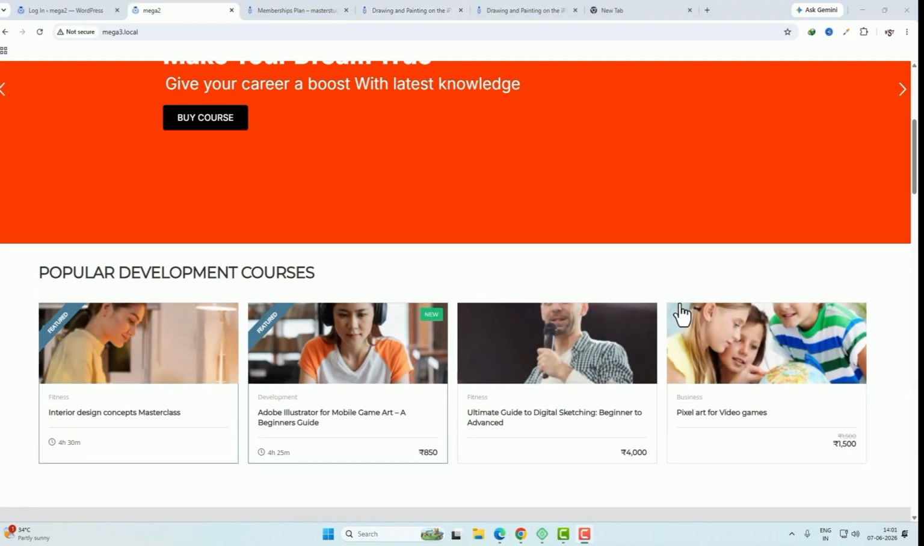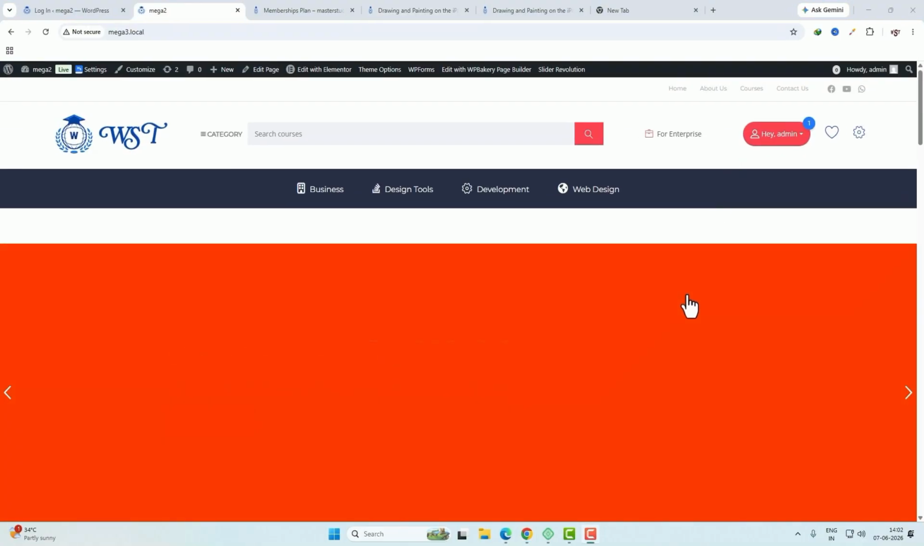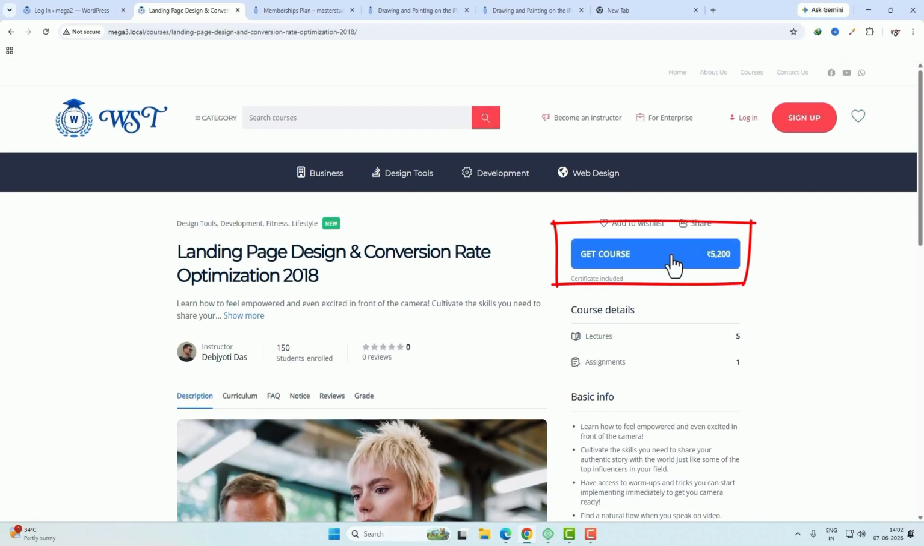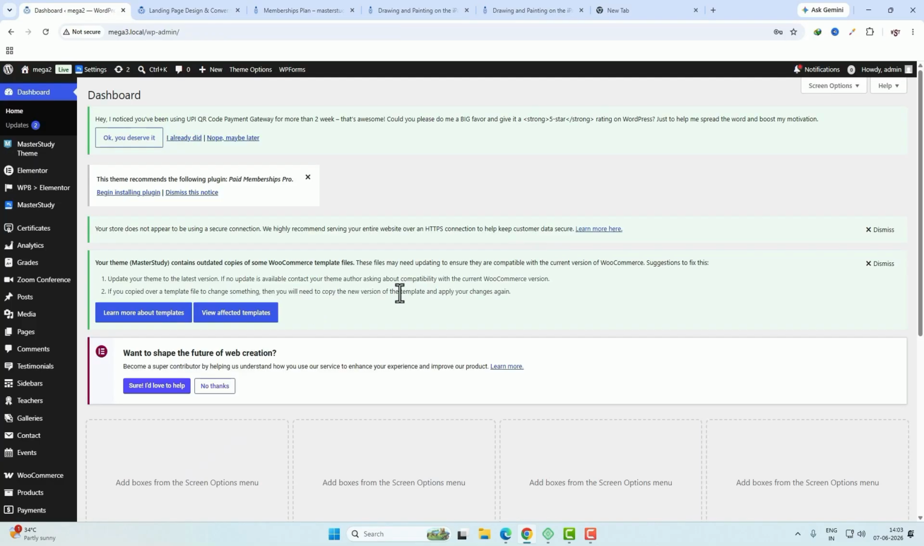So that is my demo website that I am creating using MasterStudy LMS. And in this website, I haven't activated the membership option yet. If you come to the course, as you can see, there is no membership plan activated yet. So let me go back to the back end of this website. Let me log in to the dashboard first of all. As you can see here, the MasterStudy theme is already activated.